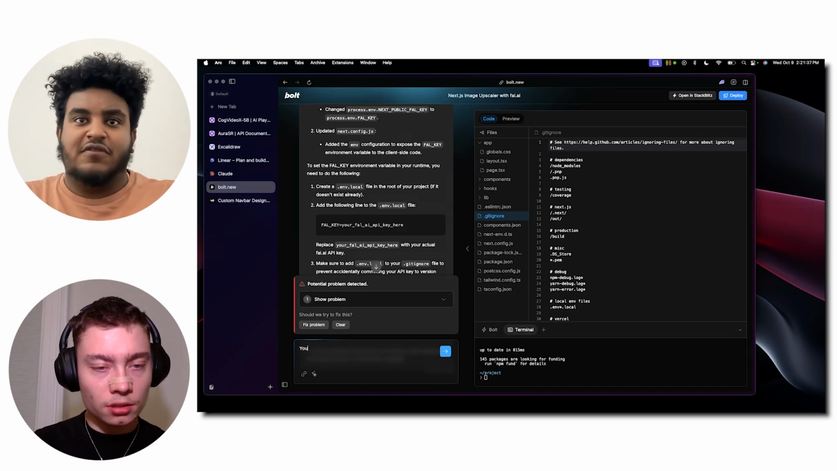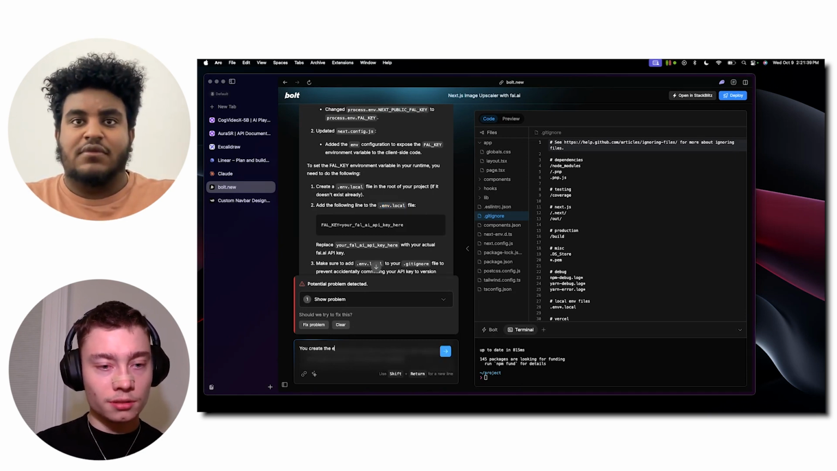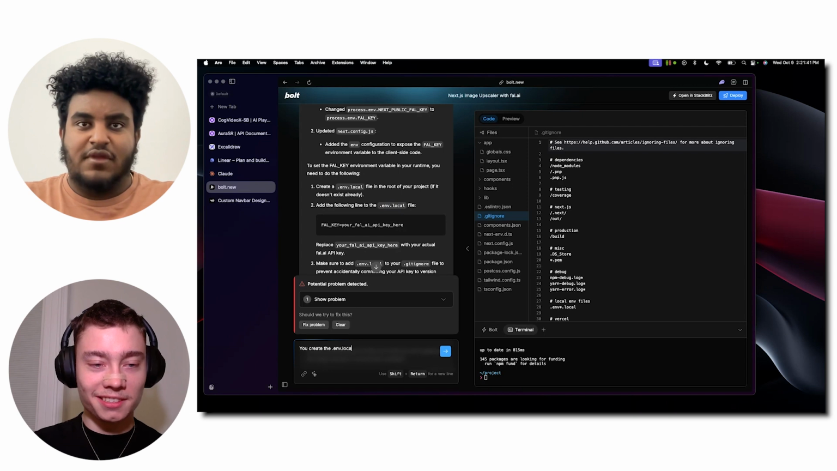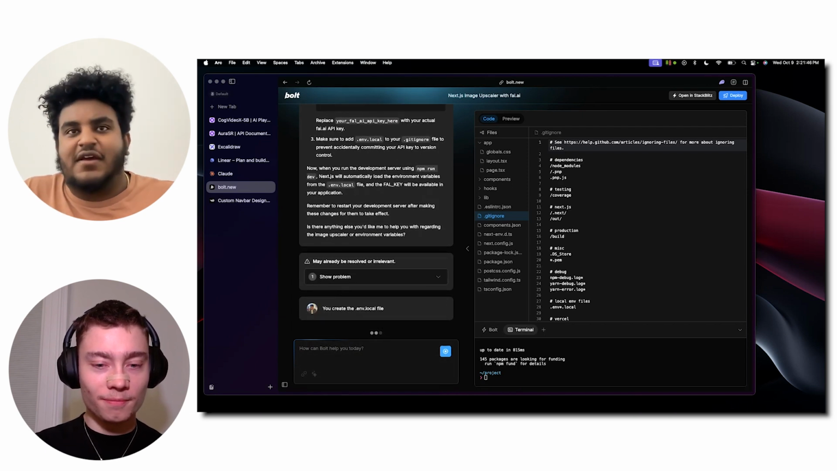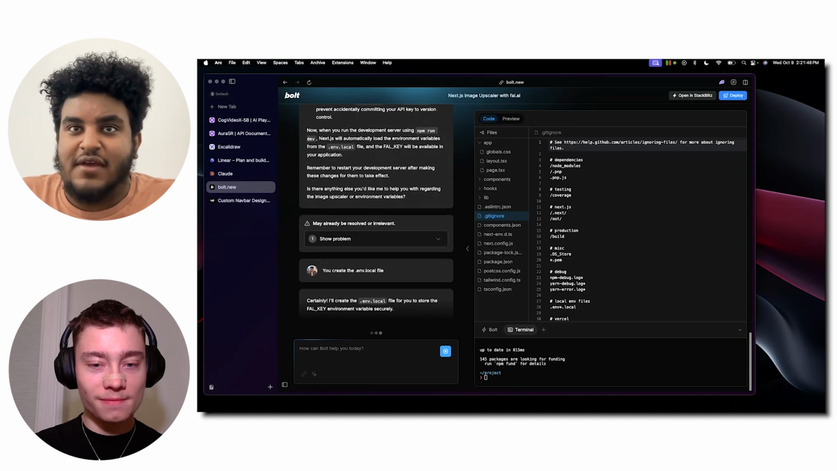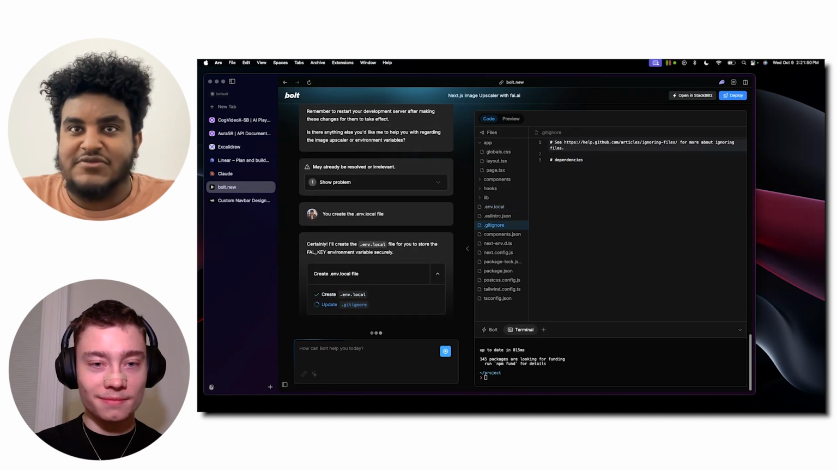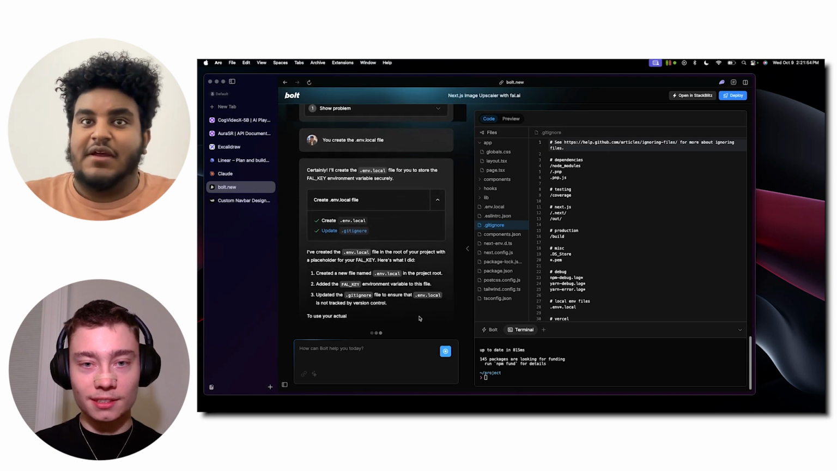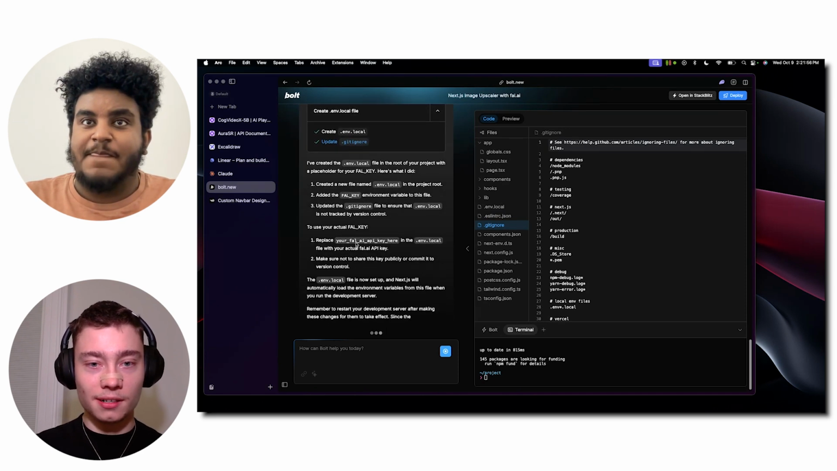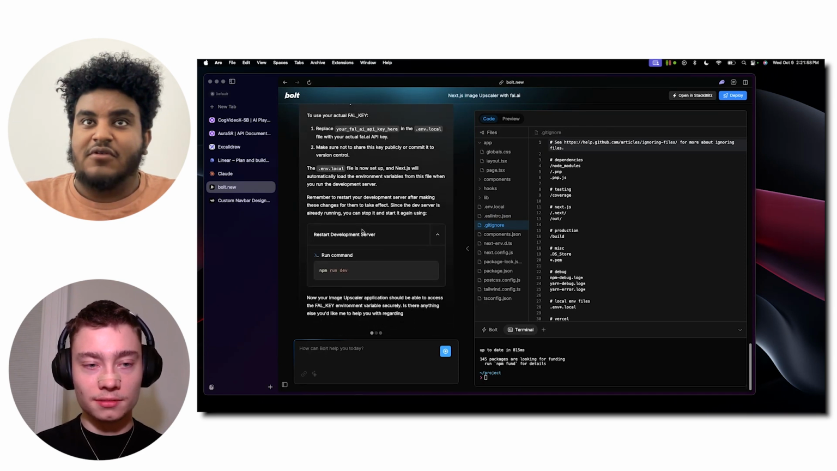Okay, so I'm going to say you create the .env.local file. Why are you telling me what to do? But honestly, I'm very nice to my AI just in case they take over and they remember all the nasty things we said to them. So, okay. Oh, there it is. Yep, it created the .env file, updated the git ignore, which is great.